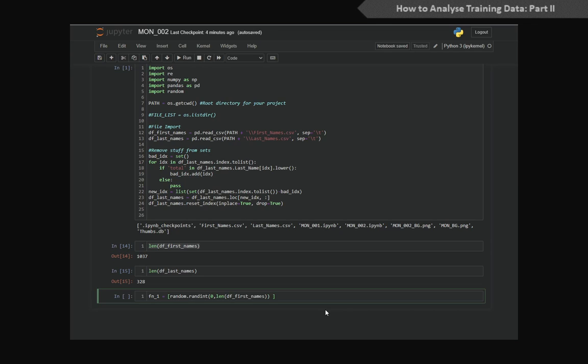And then we'll say for i in range, and then we're going to choose the length of that as well, right? Because we wanted to do it 1,037 times.